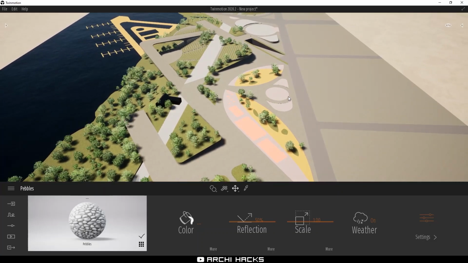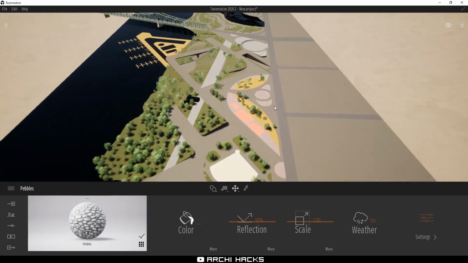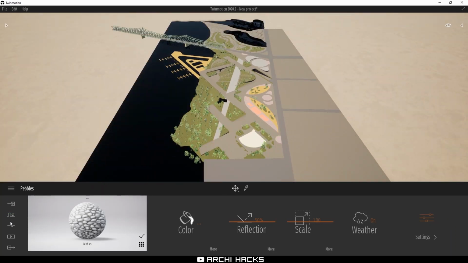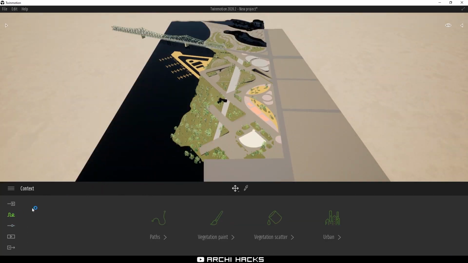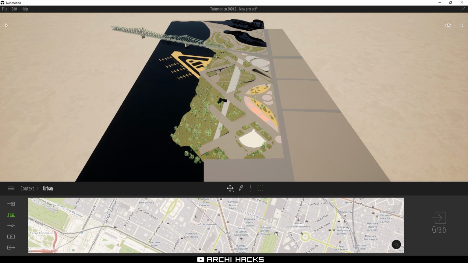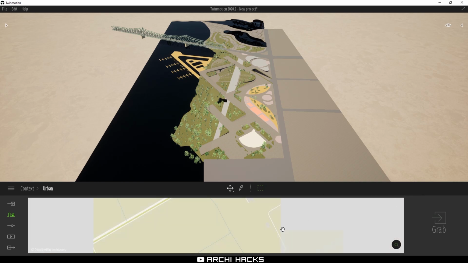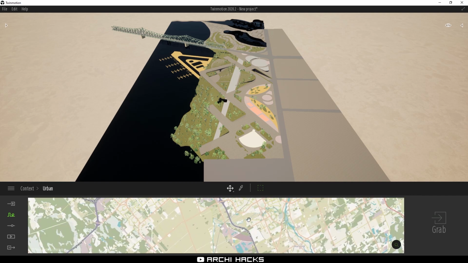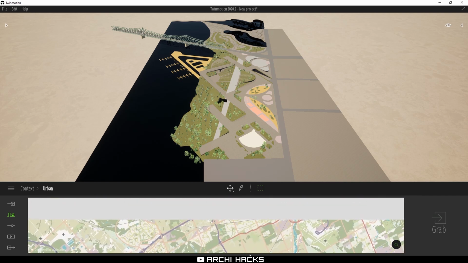But there is one big thing that's missing right now, and that is our context. And Twinmotion has a perfect tool just for that. Let's go down to the Context tab and go to Urban. You'll be presented with this little map, and you can search for your project location. This project is based in Ottawa, so I'm going to go ahead and search for Ottawa, Canada, and zoom out and move around to find out exactly where our project is located.